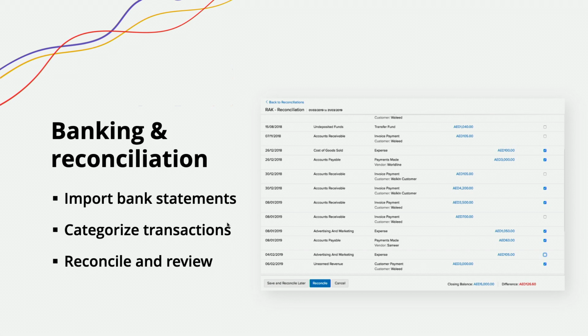And then you can also run a reconciliation. You enter the closing balance from your bank statement, and you can go through and clear out all of the transactions from that period. You can then lock the account for that reconciliation.